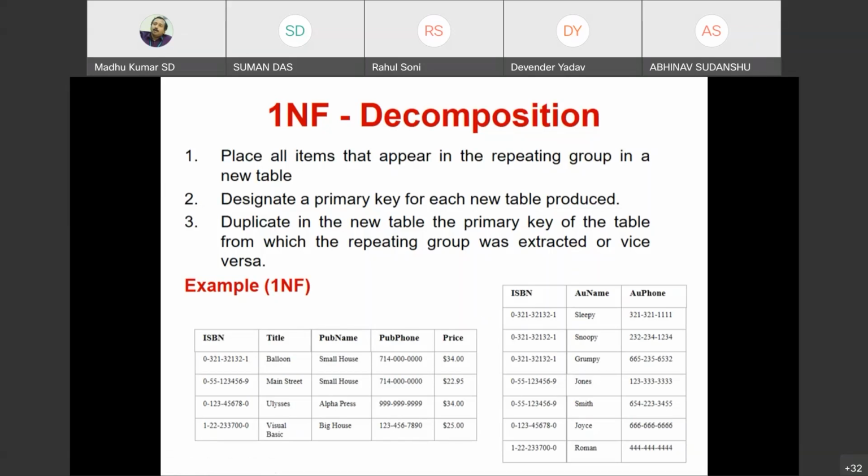So here what has been done is you have title, publisher name, publisher phone, and price coming as a table, and you have author name and author phone coming as another table. So author name and author phone are the repeating groups, but here we put them in a separate table. So is there any redundancy here in the first table and in the second table? Give your comments on that.